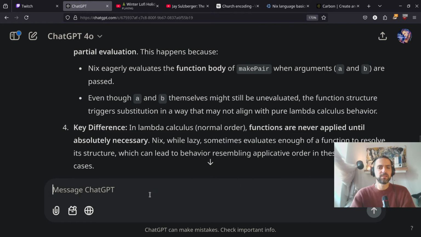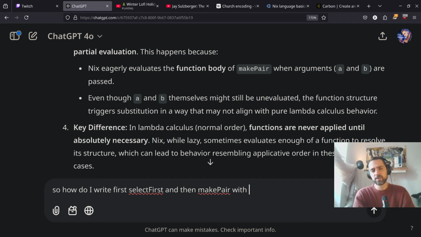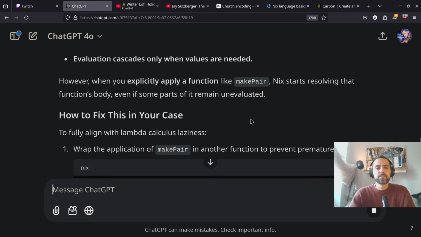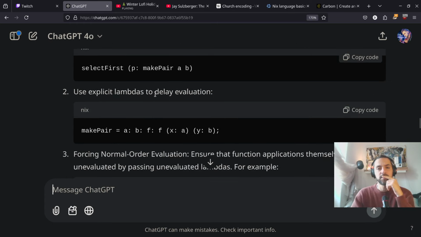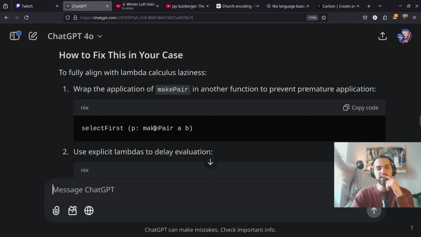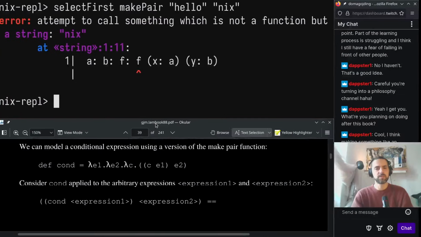So how do I write select first and then make pair with two arguments? To fully align with lambda calculus, wrap the application of make pair in another function to prevent premature application. He's doing select first P make pair. Oh, we didn't try this actually. We didn't try this.